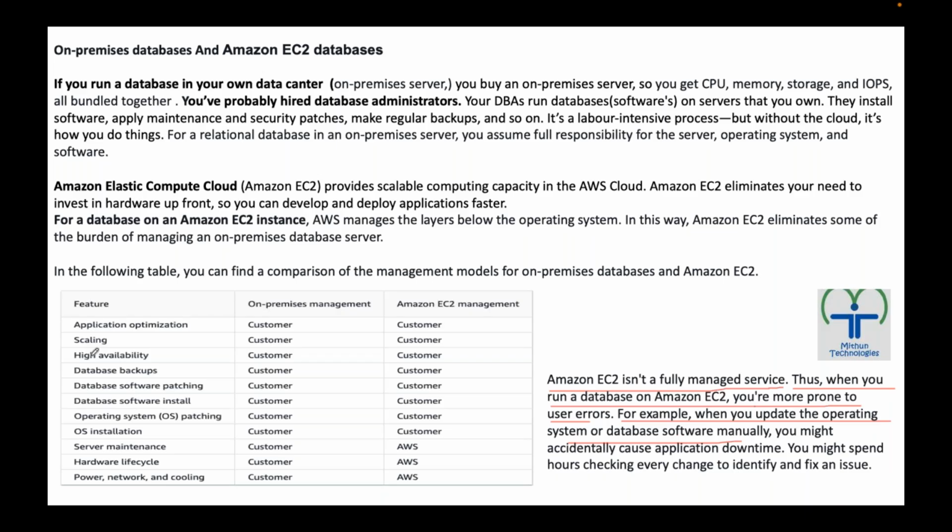Is everyone clear? On top of EC2 you can run your database software, but you are responsible for all these things to set up and manage the database, that RDBMS. Clear?